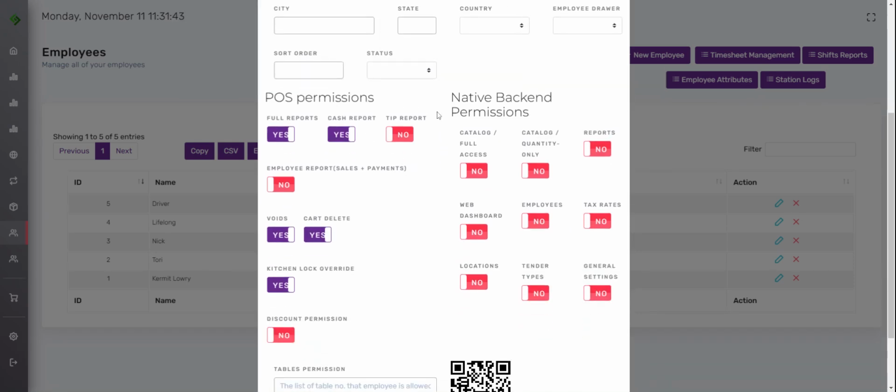So POS permissions, everyone knows what that means typically, right? Do we want them to have access to tip reports at the end of the day? Do we want them to have access to discounts, right? Are they a new associate? Maybe we need a 90-day trial run before we give them any permissions to discounts, right? Most people already know how to do that.